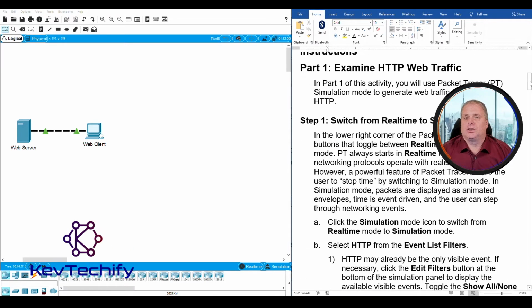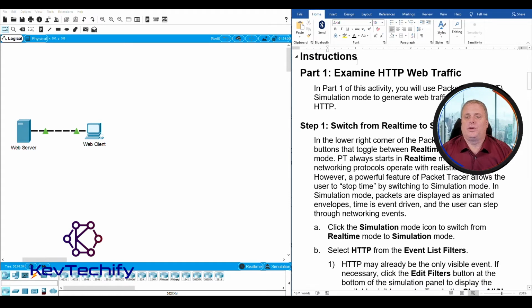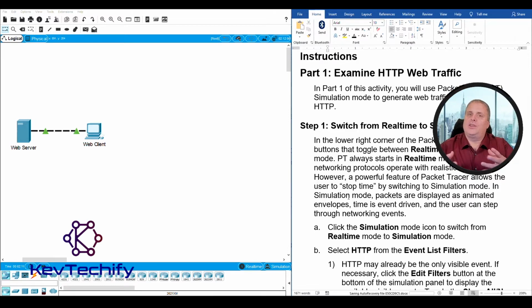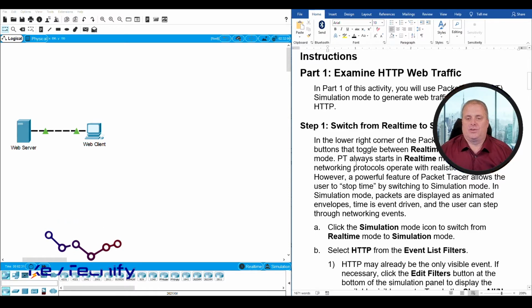Coming down to the instructions, part 1, we're going to examine the HTTP traffic. We're going to use simulation mode, which is a nice mode inside Packet Tracer. Normally, we use real time, which means everything happens like it does on a network. Everything on the network happens in milliseconds, so quickly you can't actually see each step. Simulation mode allows you to go step by step through the exercise, and you can see how each step is working. That's what we're going to do here for this exercise.